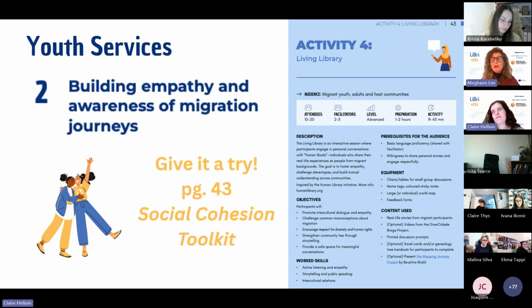And within our toolkit, I found an activity that I thought was quite similar, the Living Library, which is within the Social Cohesion Toolkit. And this program focuses on an opportunity where people get to tell their stories as migrants. What were their journeys, where have they come from, etc. And this could be done with, again, the host community and migrant youth so that everyone gets to hear each other's stories.